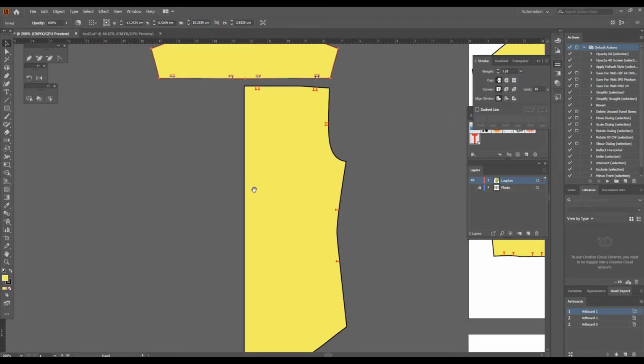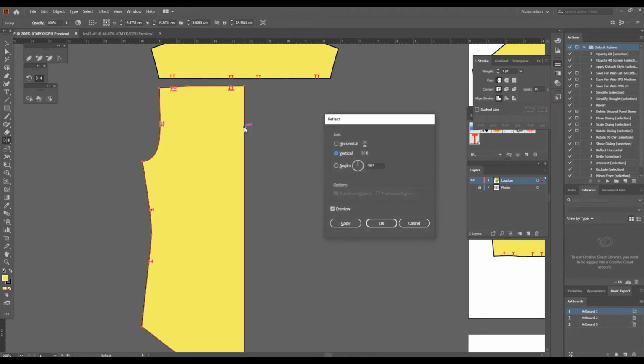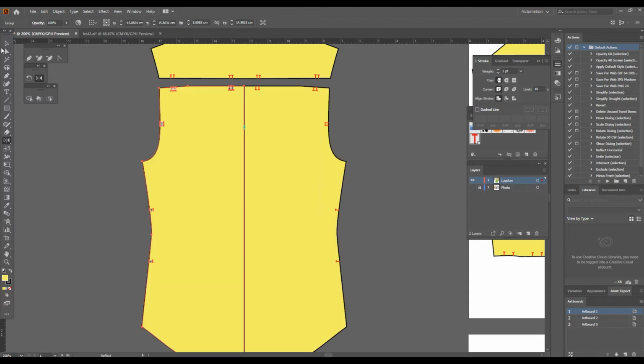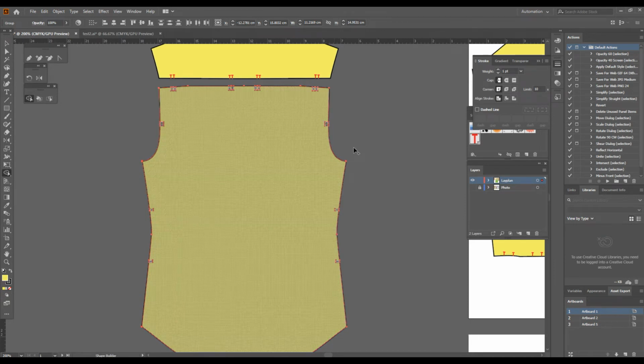And one last time, I'm going to select the back bodice and using the reflect tool, while holding down the Alt key or Option key, I'm going to click the center bar and choose the vertical axis, click copy. Then using the black arrow tool, select two patterns together, change the tool into the Shape Builder tool, and click and drag to merge the pattern.